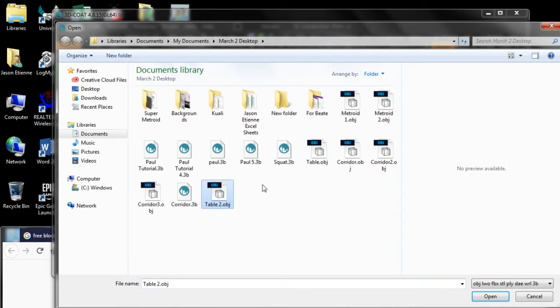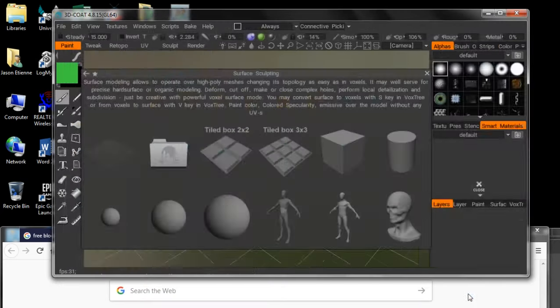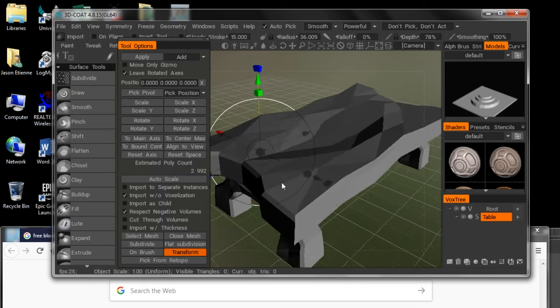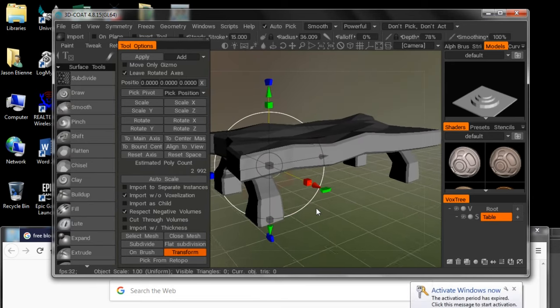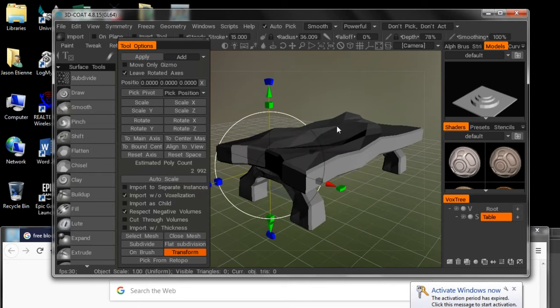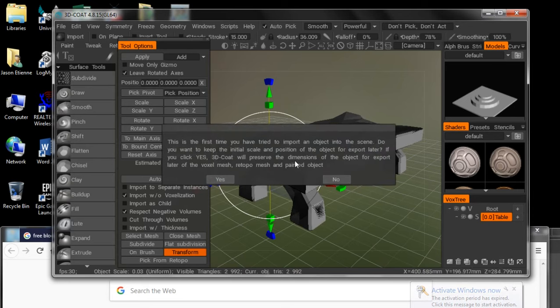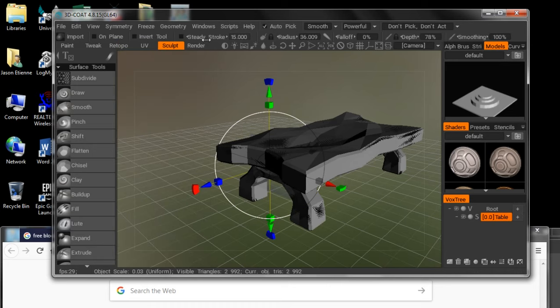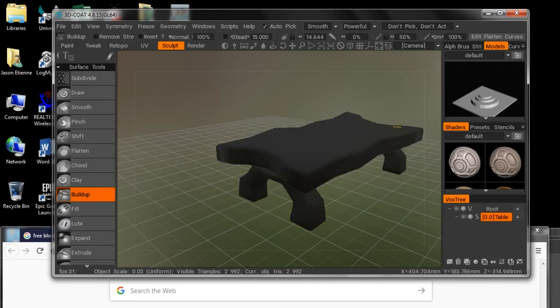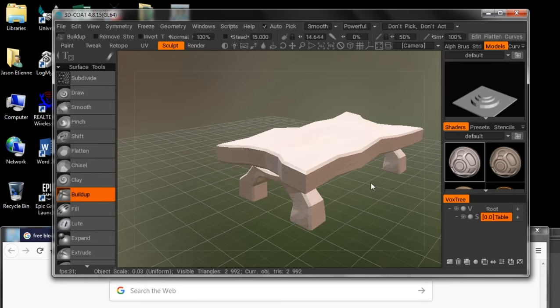So I've got my table here, which I'm going to open, and this is pretty much as it was when I exported it from Maya. I'm going to hit enter. So it's just asking me if I want to keep the dimensions. I'm going to click no, because I want it to be as I decided, and I'll click off that, and I'll just go into, let's say, the build up tool, and I'll put a shader on there.